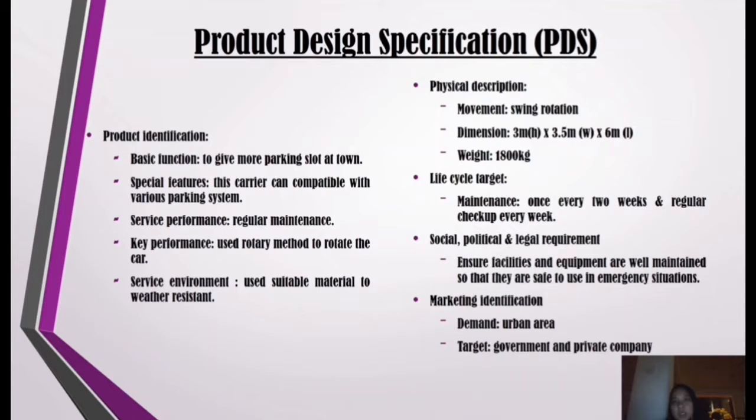For physical description, we use movement, screen rotation. The dimension is 3 meters for height, 3.5 meters for width, and 6 meters for length. And our project weight is 1,800 kilograms. The physical target is our maintenance is once every 2 weeks, and regular check-up every week.